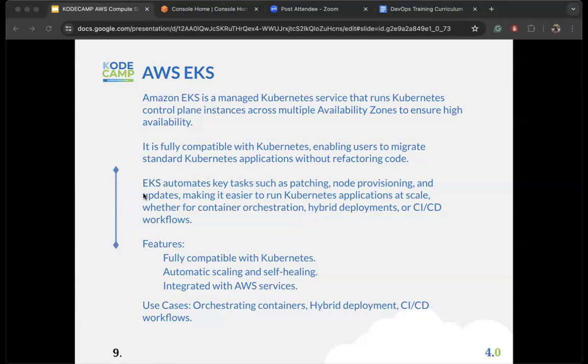AWS provides the EKS environment for you to manage the control plane, and then your worker plane can be set up using EC2. EKS automates key tasks such as patching, node provisioning, and updates, making it easy to run Kubernetes applications at scale, whether for container orchestration, deployments, or CI/CD flows.